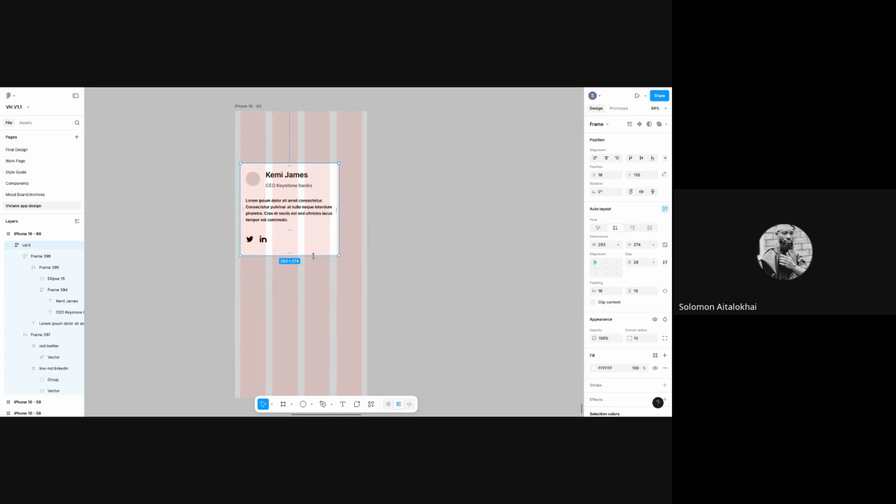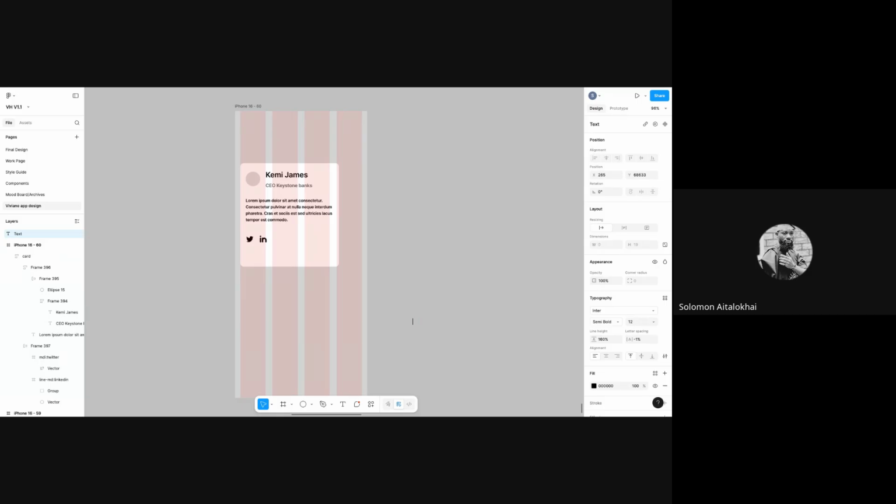Assuming you want to add a button inside this card, you don't need to start redesigning. What you just need to do is to create your button. I told you how to use auto layout to create a button last class. You don't need to use a rectangle. Those are for beginners. Just take your text tool, write login or contact me. Then you shift auto layout on this. Once you do, you have your button already.